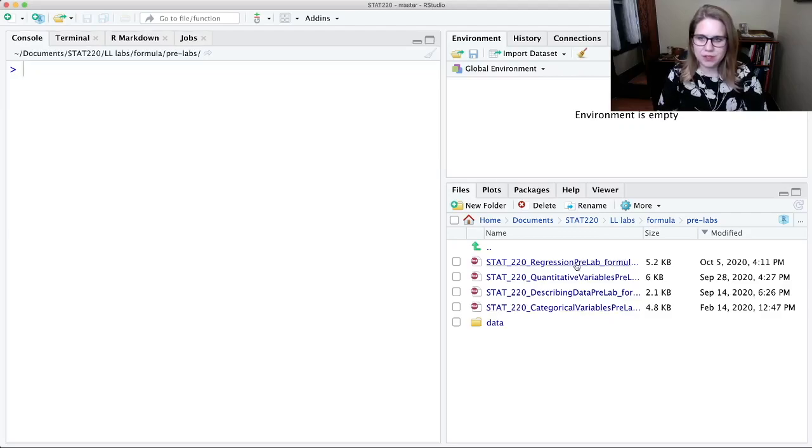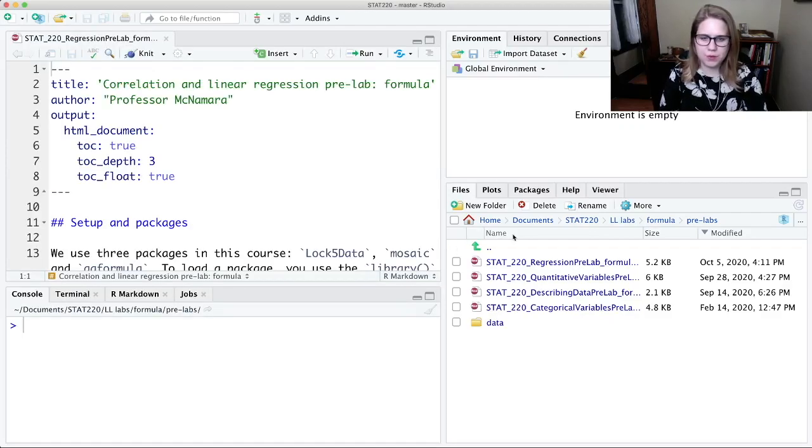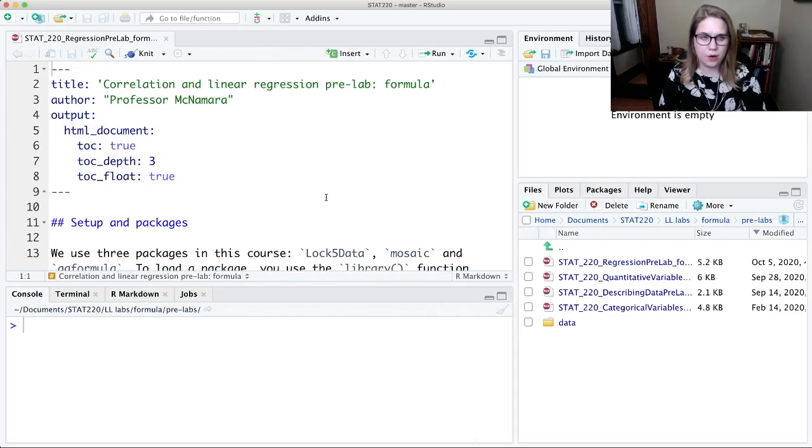Hi, folks. So this week we're going to be doing the regression pre-lab, where we're going to be talking about correlation and linear regression. And as always, I sent you a Canvas announcement that has the pre-lab R Markdown document.